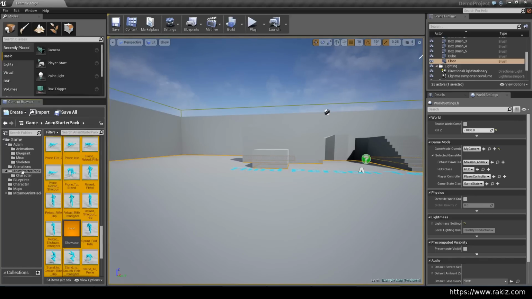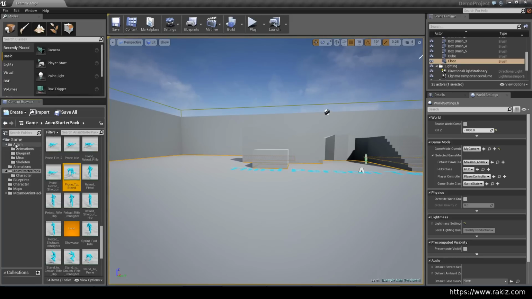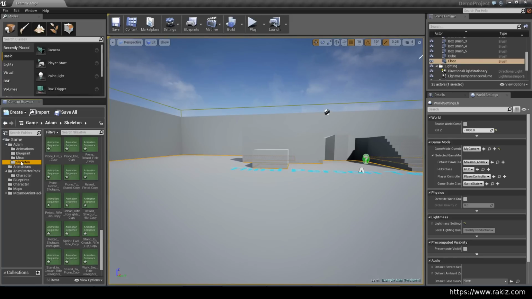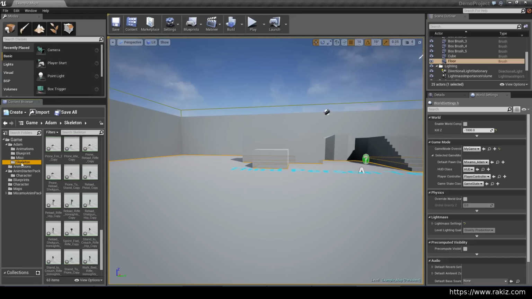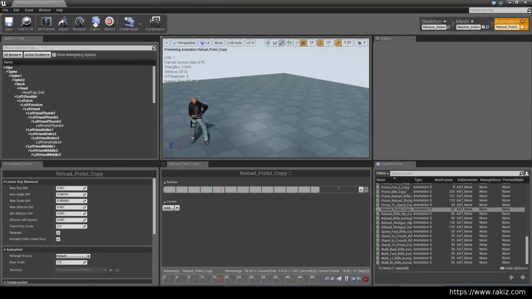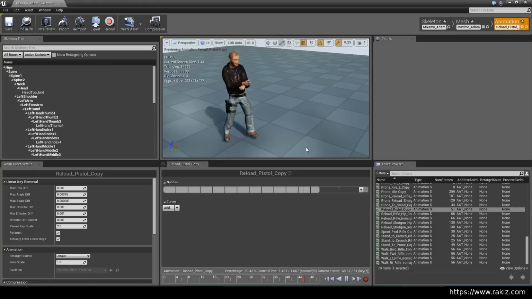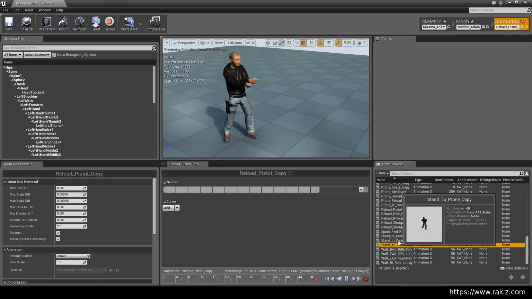Okay, now the new animations are going to end up wherever the skeleton file for your character is. So in our case, we put it in this folder, inside Atom, inside skeleton, and here you can see all of the animations have been retargeted. So this is the reload pistol copy, and you can see it's working out fairly okay.